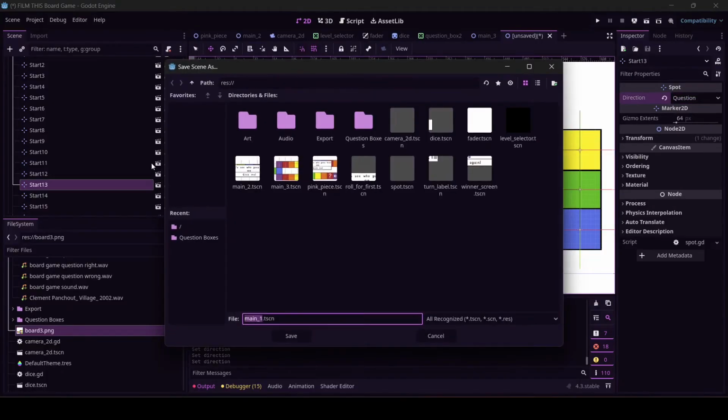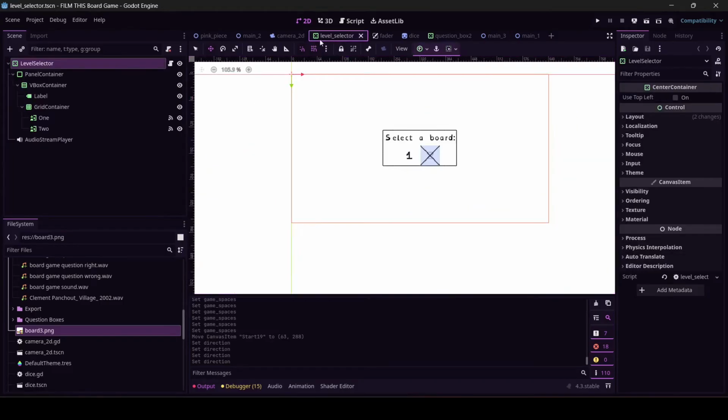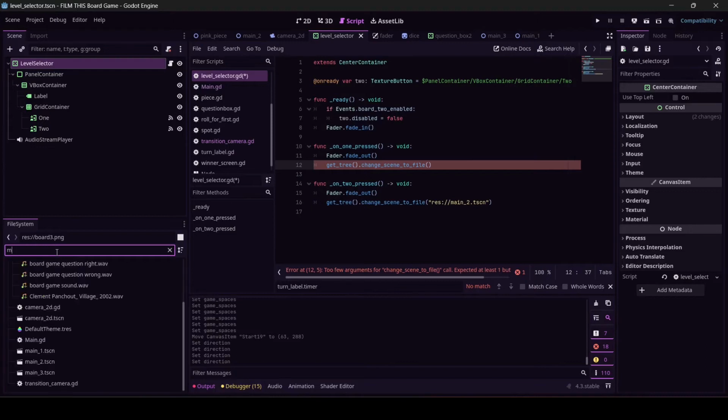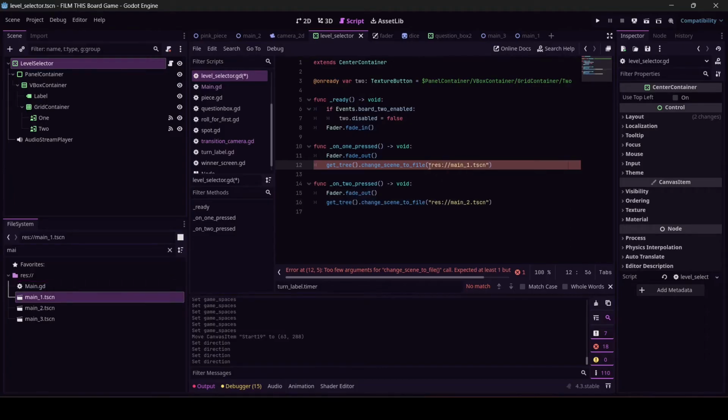All right. Oh, I didn't save it. All right, save. In the level selector, I am going to have to set this up again. It's not pinkpiece.tscn anymore. It's main.tscn, and just for safety, I may even drag it in, because if you misspell something, it will not have your nonsense. Should work.